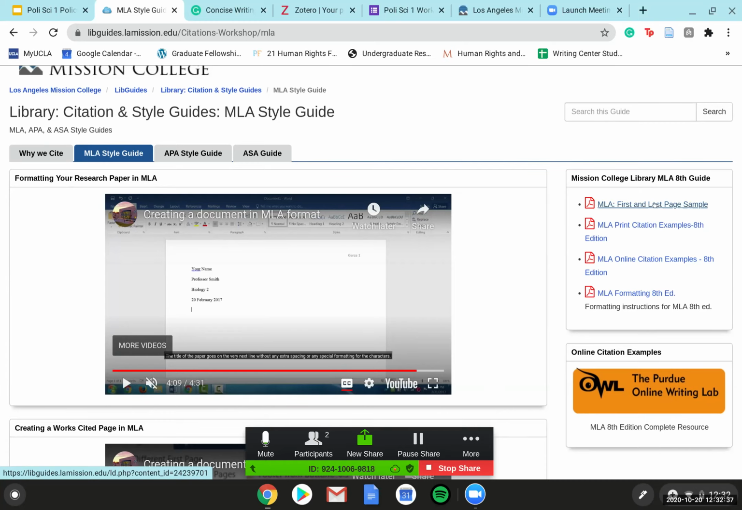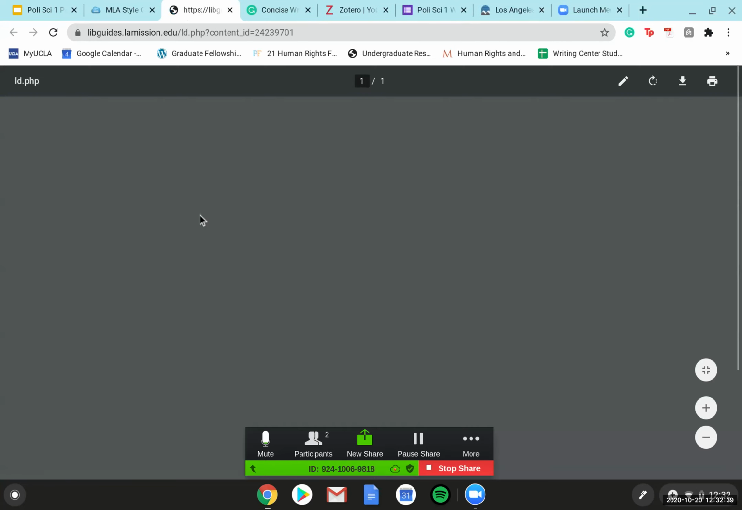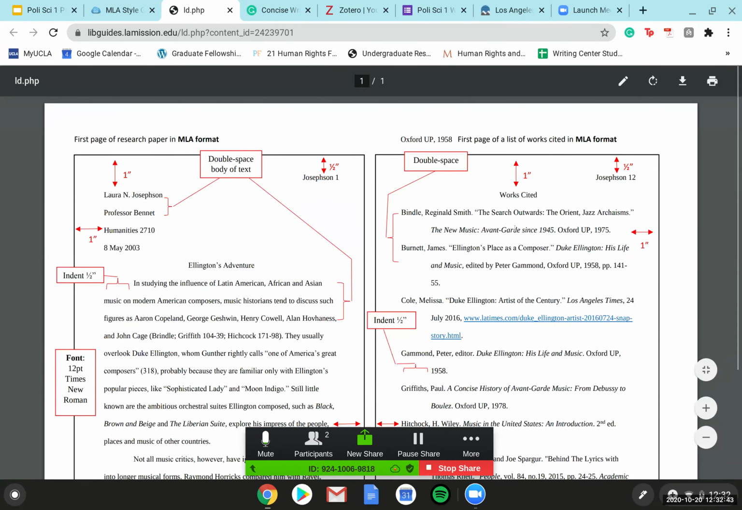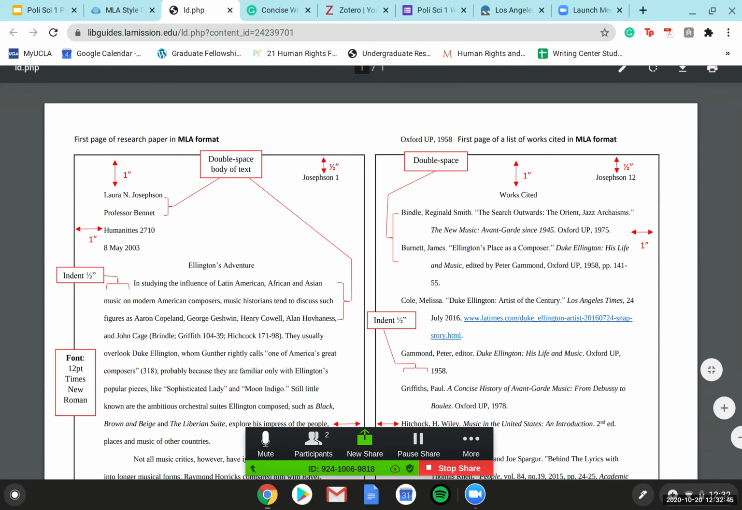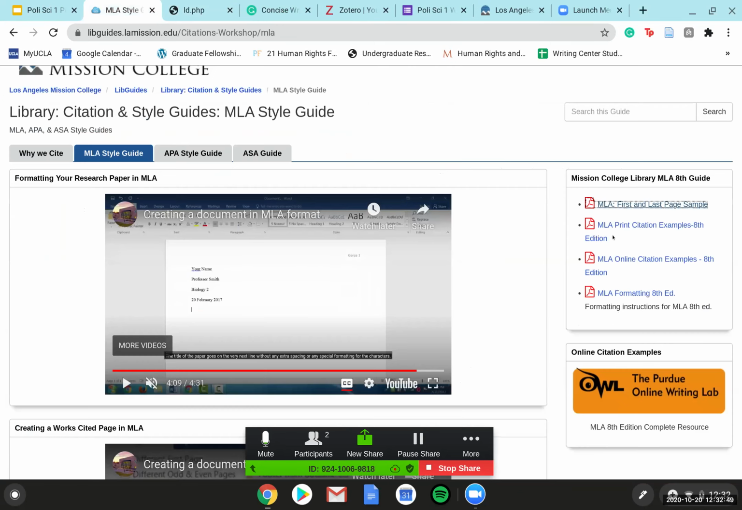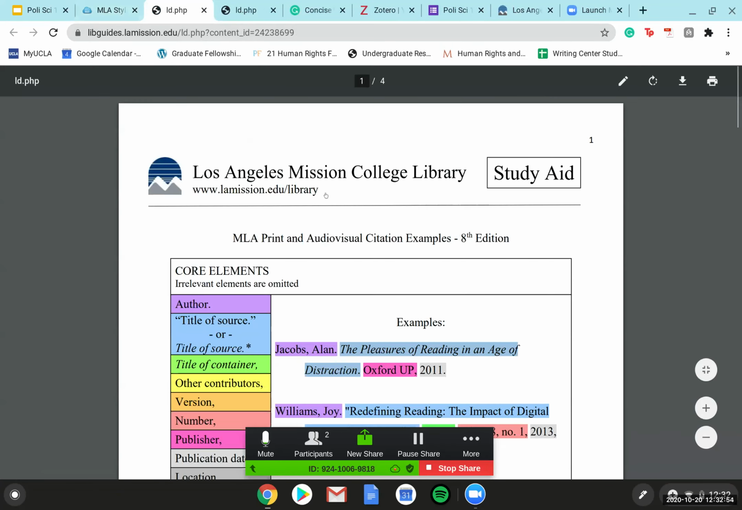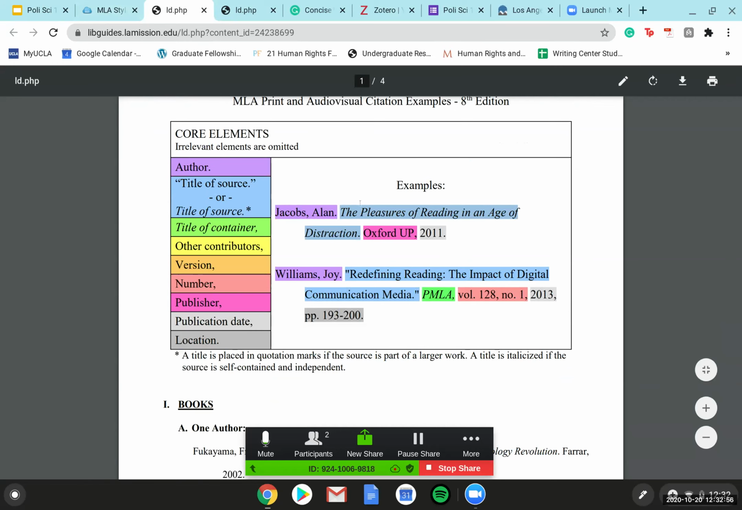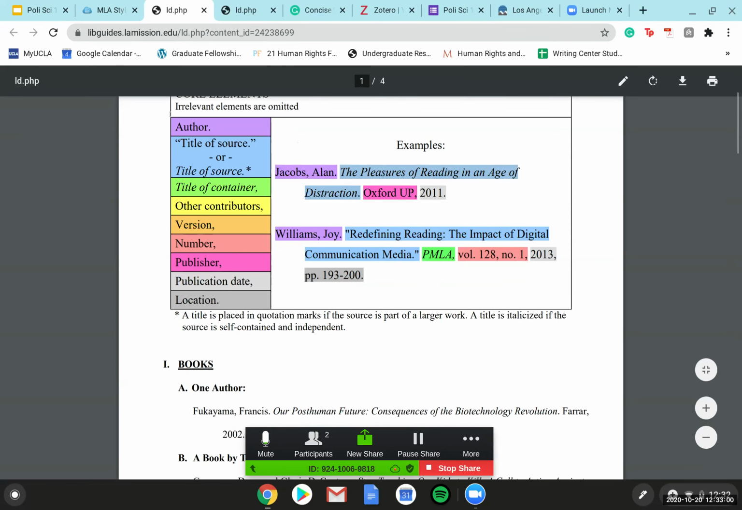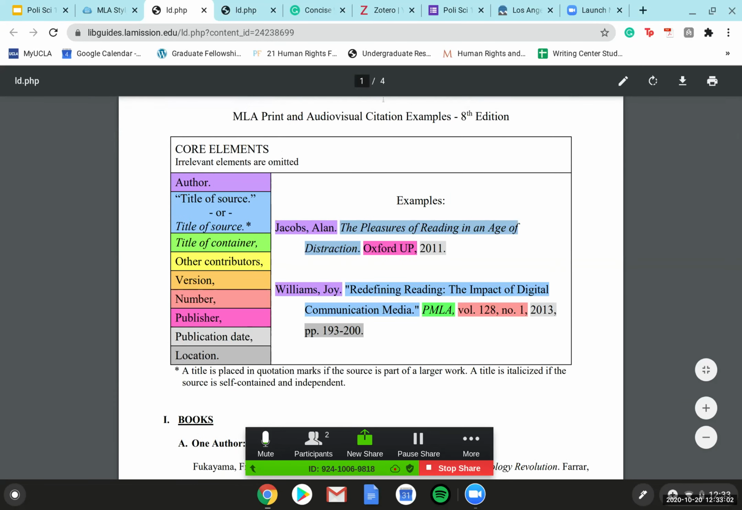This resource, for example, breaks down in detail how to cite the first and last page of your MLA cited paper. So this is super helpful. And then when we're getting more into citations, these resources are really helpful because they break down exactly how you're going to cite your sources in MLA. This is how it explains it in really helpful detail.